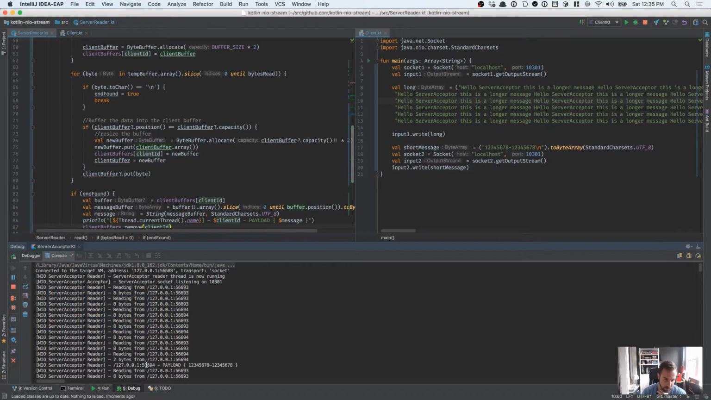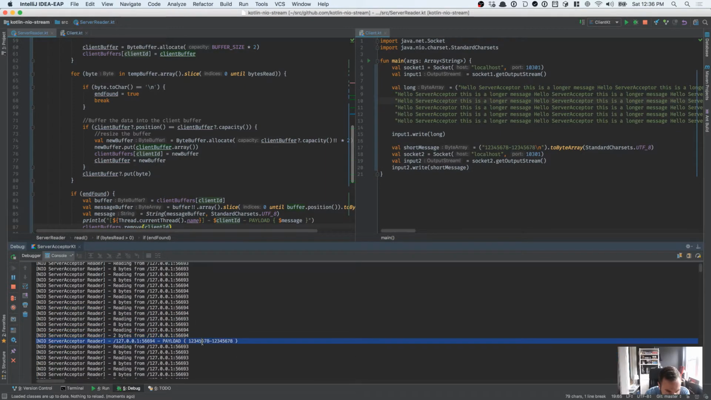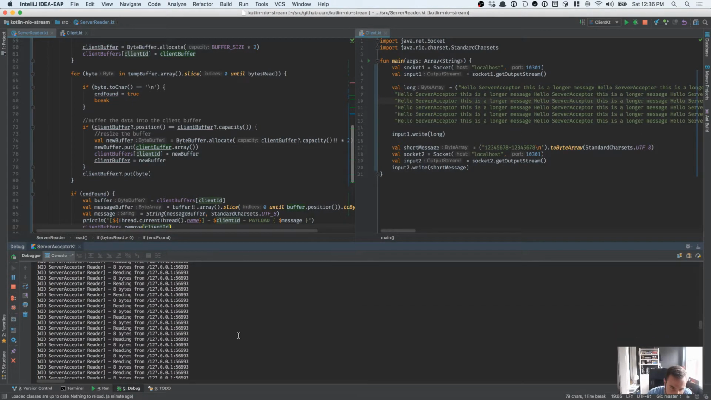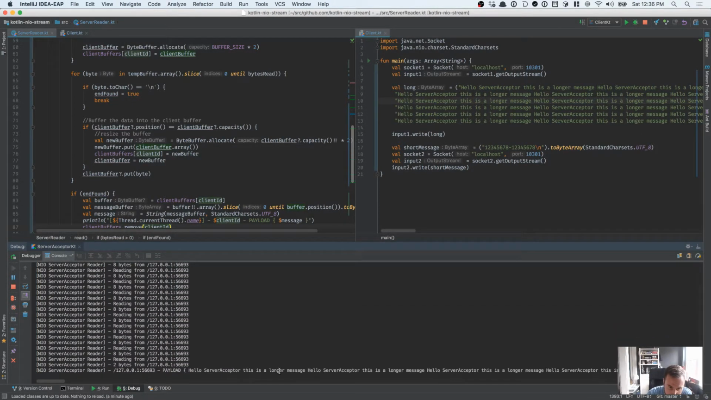Our little client is 56694, right? So we would have read from them 3 times, actually more than 3 times, right? So yeah, no, 3 times. 8 bytes, 8 bytes, 8 bytes, right? Then that message is fully completed and fully read so that we can print that out right away. And then we have to continue to read from the other person, the other client, right? And then at the end we print that out, right?